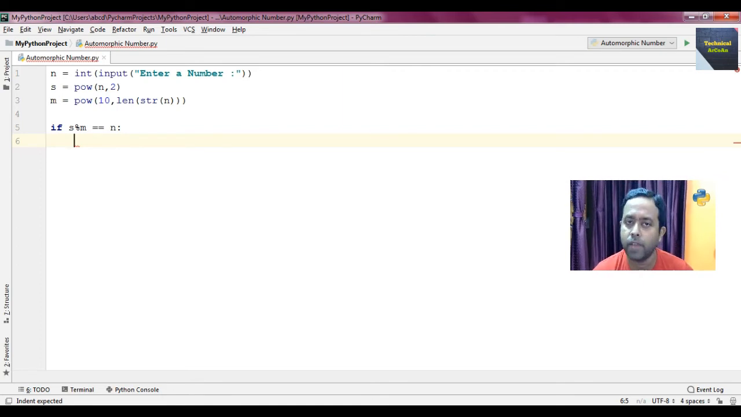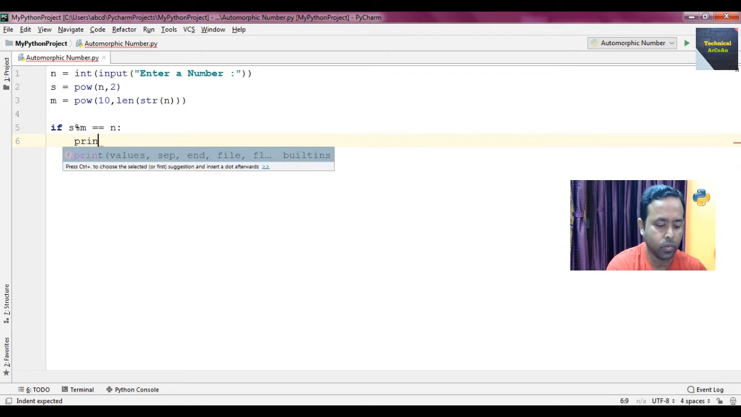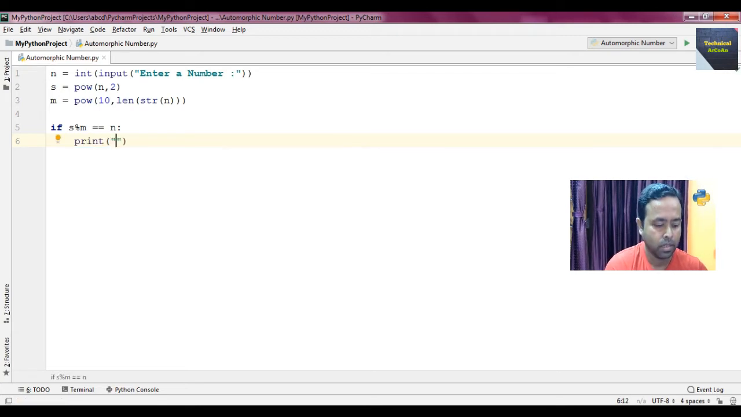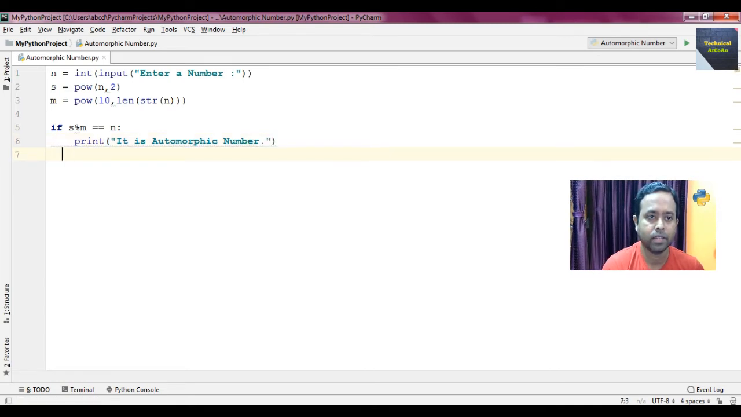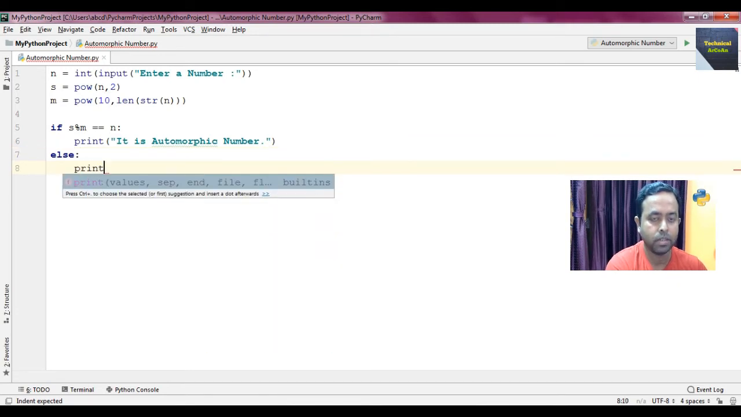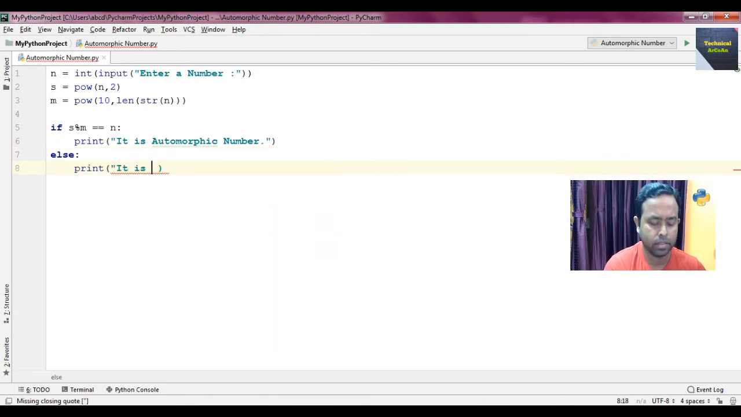if this condition is satisfied, in that case we print "It is an automorphic number". Else, we print "It is not an automorphic number".